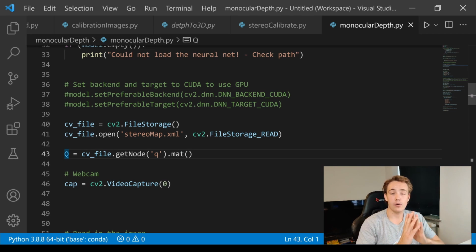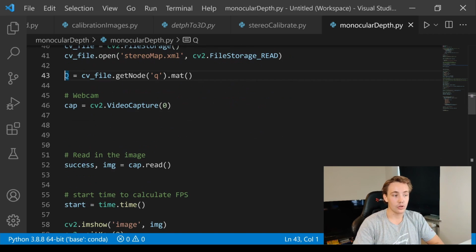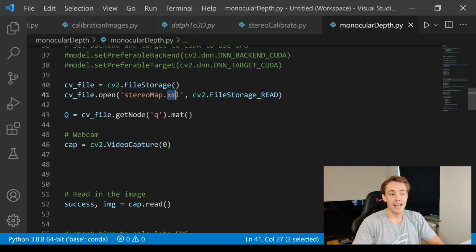I have videos about all of it. You can just go into my GitHub, find the calibration scripts. You can just pass in your images, run the calibration script, and you will get everything stored in this stereomap.xml file. And then you can just load in the Q matrix this way.